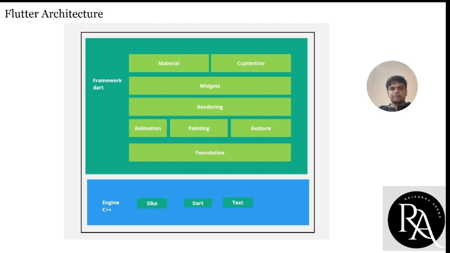So this is the overall Flutter architecture, where we have the two variants of the widget. The first one is called the Material widget, and the other one is called the Cupertino widget. The Material widget means the design of the widgets depends upon the principles of material design, the Google Material Design, and this is the architecture of Flutter.